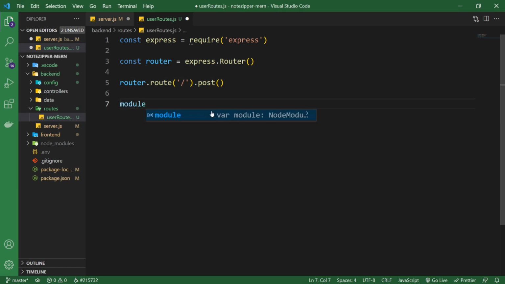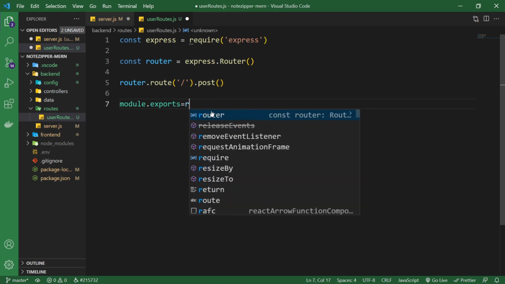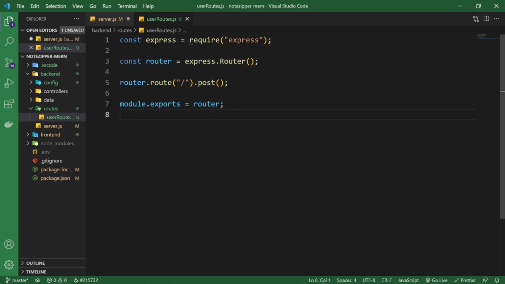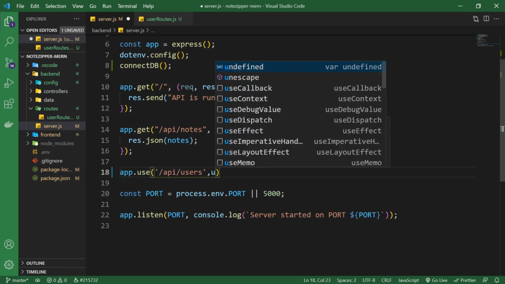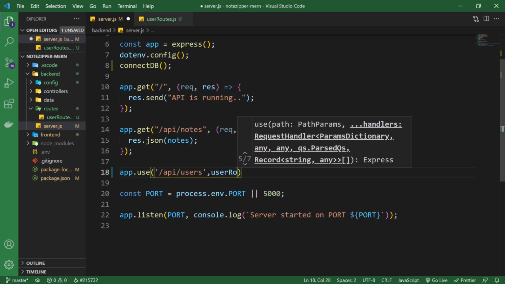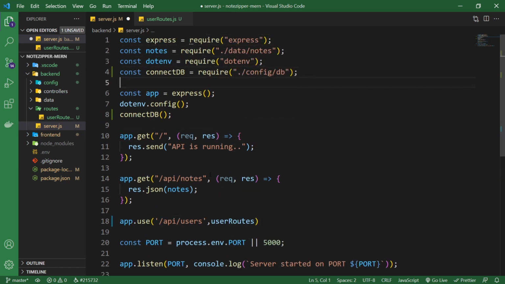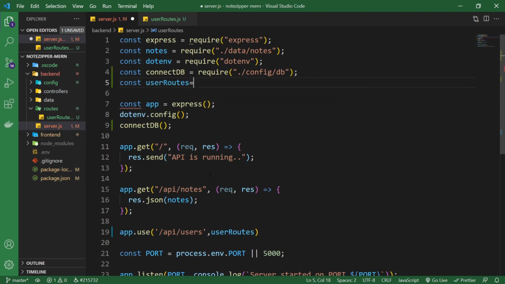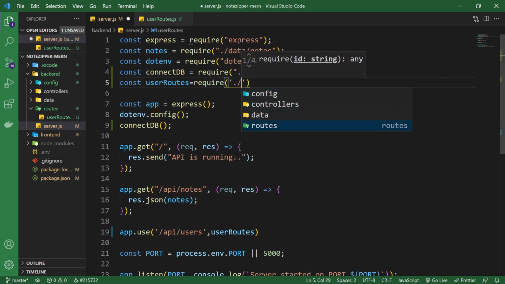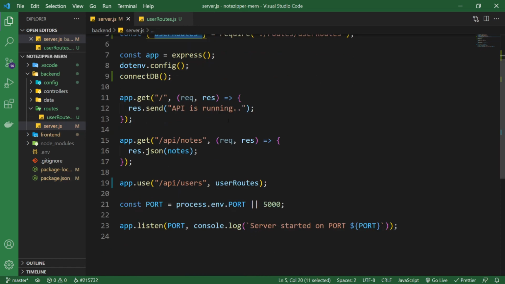So let's export this route first of all. module.exports equals router. Whoops, router. All right, so we've exported it. Now let's import it over here, user routes. Okay, it's not auto importing. Let me quickly go and manually import it. So const userRoutes will be imported from require, ./routes/userRoutes. Okay, let me make this destructured. Okay, I guess that's imported.